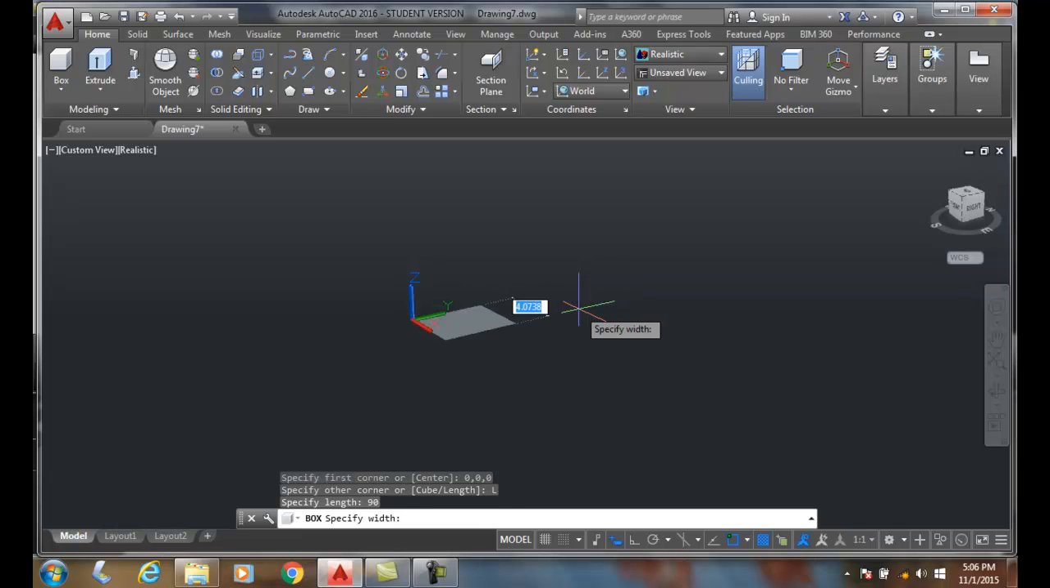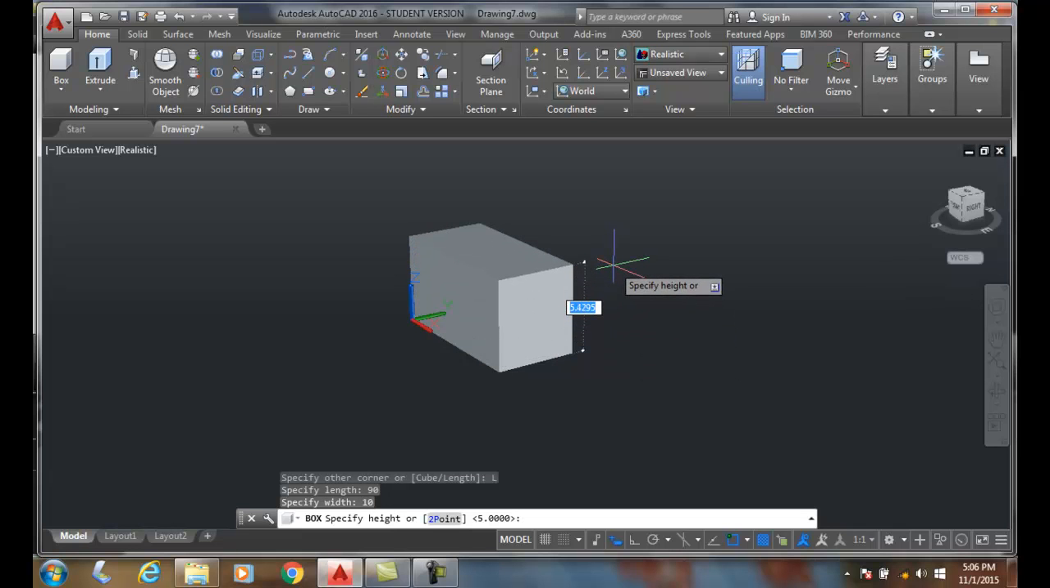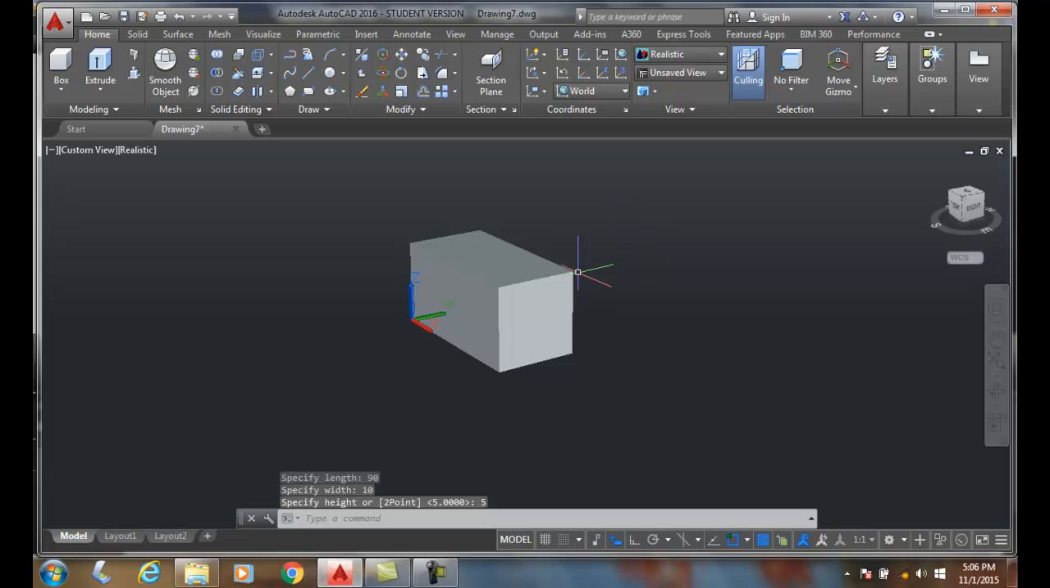And then I hit enter, and then it's going to ask me now for the width, and then I'm going to type in 10, and then now it's going to ask me for the height. I'll type in 5. So in this case, the length is on my x-axis, and my width is on my y-axis, and then my height went with the z.